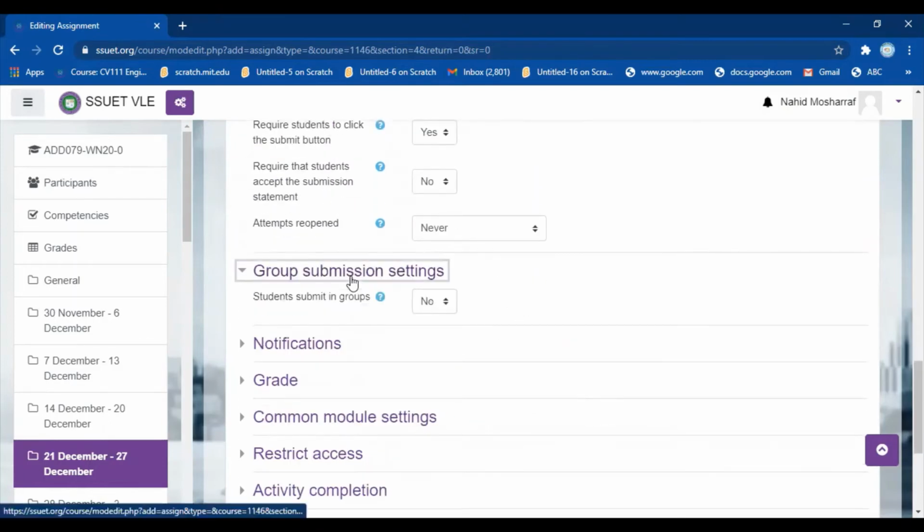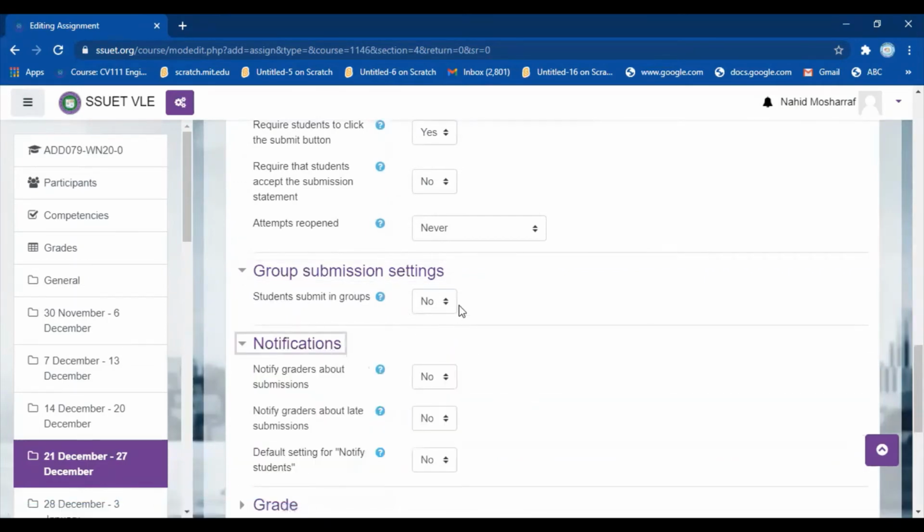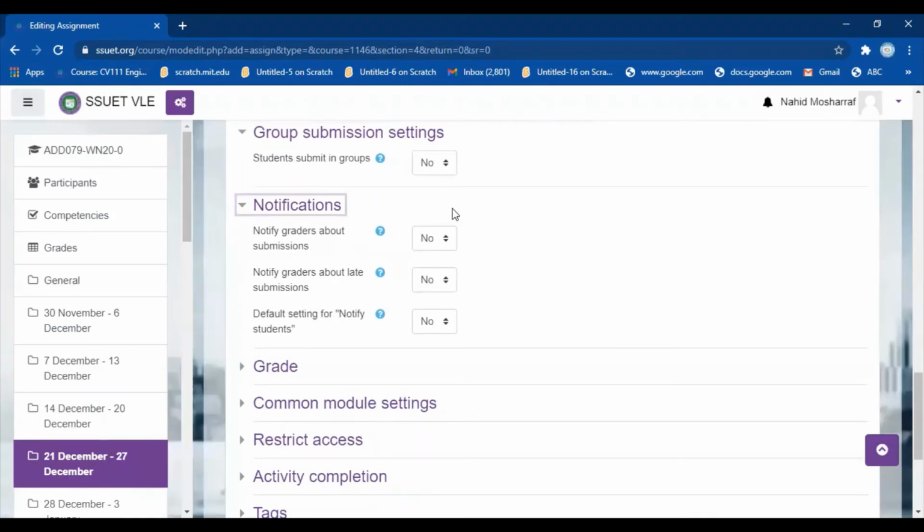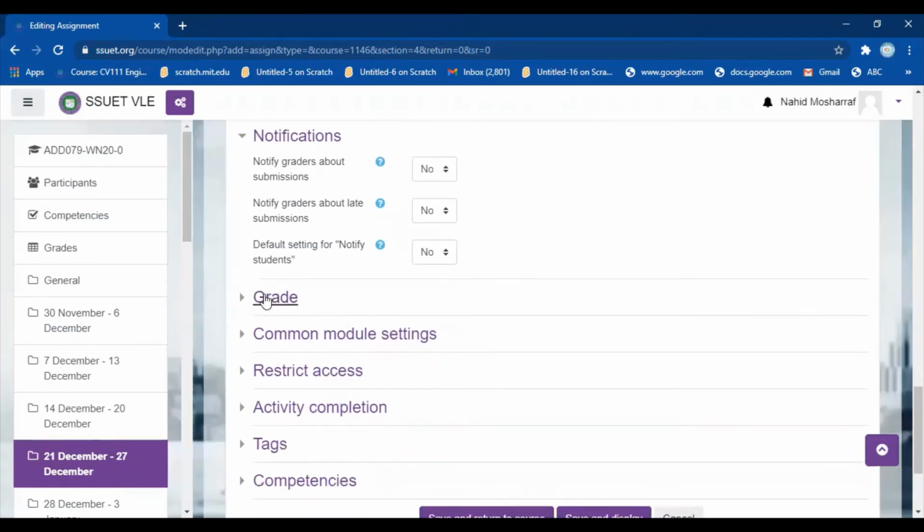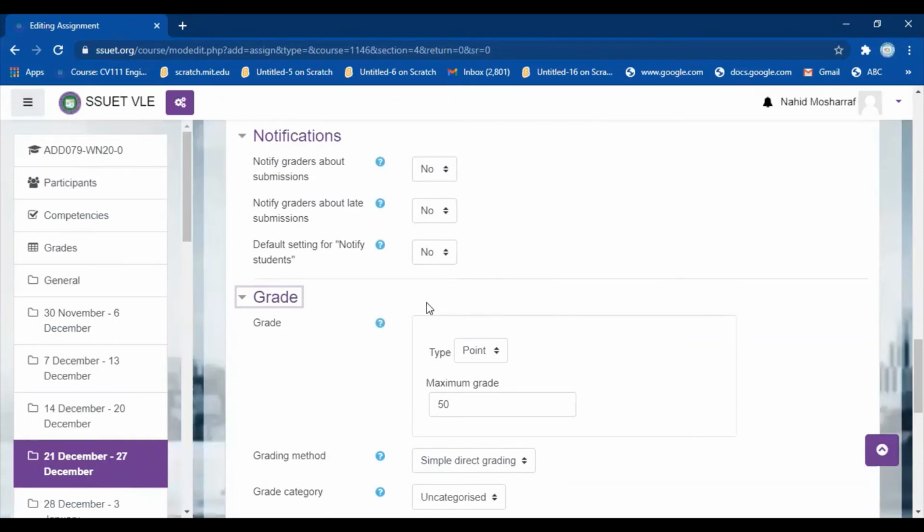So what are the group submission settings? No, I am not giving a quiz or assignment in groups. So I said no. If you are giving it in groups, for example any type of project, you can click on the yes tab. Notify graders about submissions, no. Notify graders about late submissions, no. Default setting for notify students, no. I am not going to change these types of notifications.